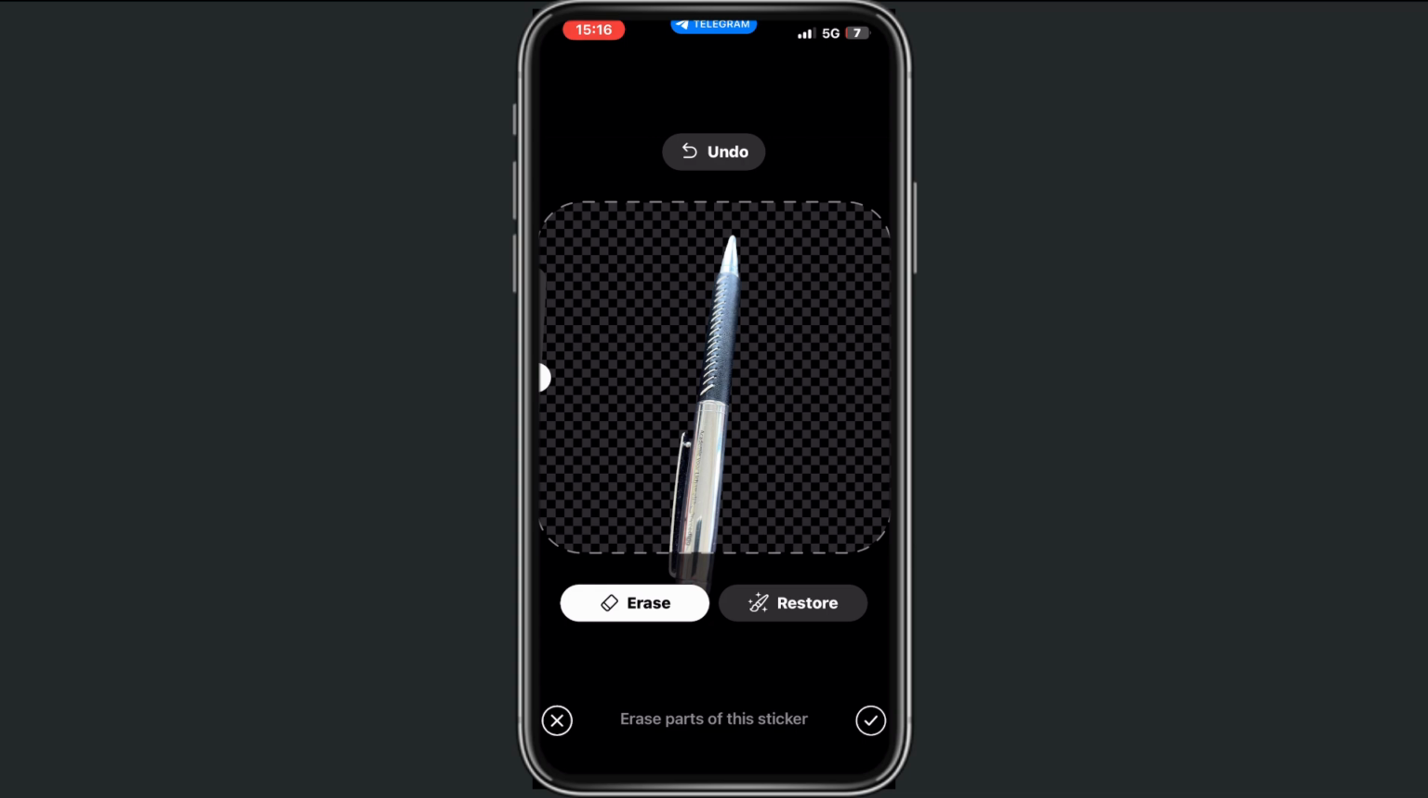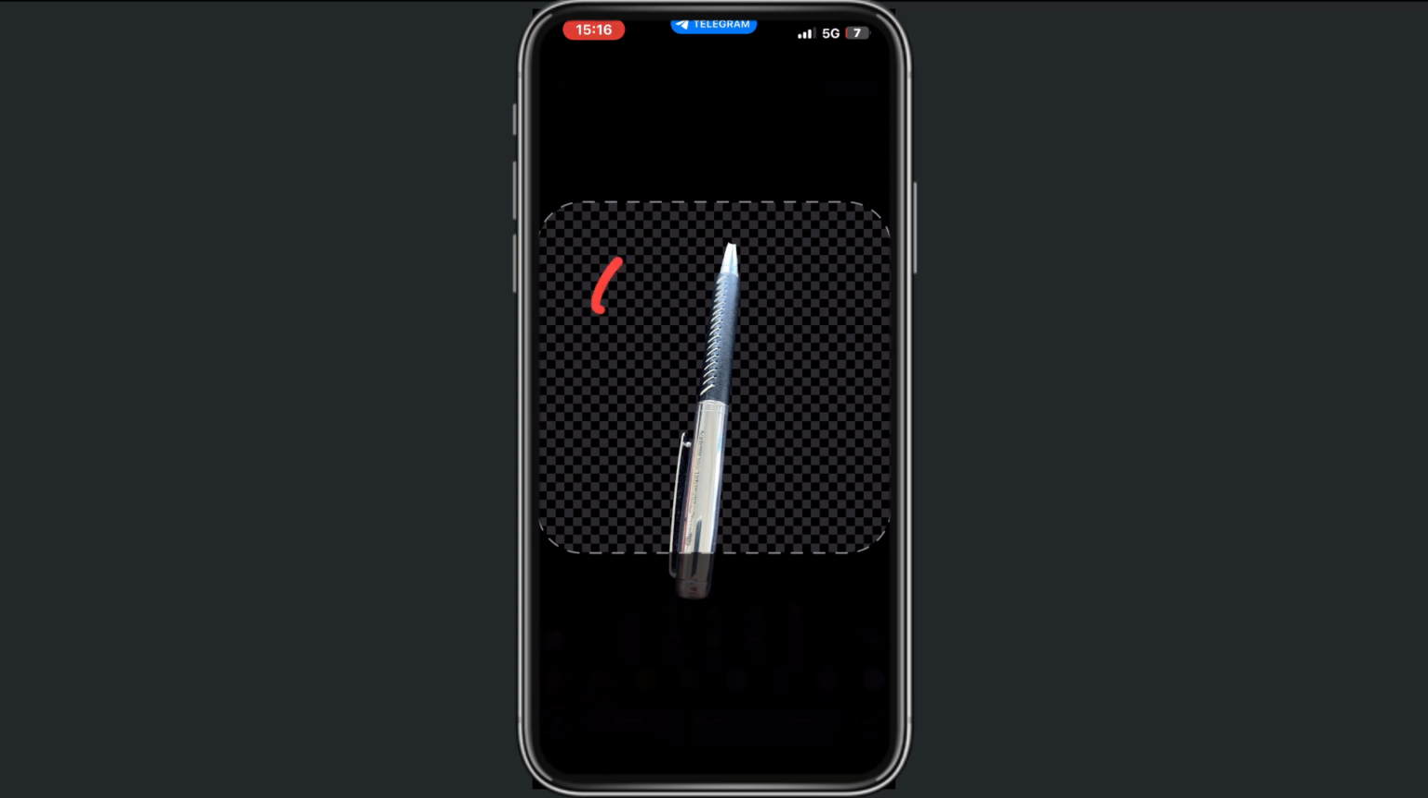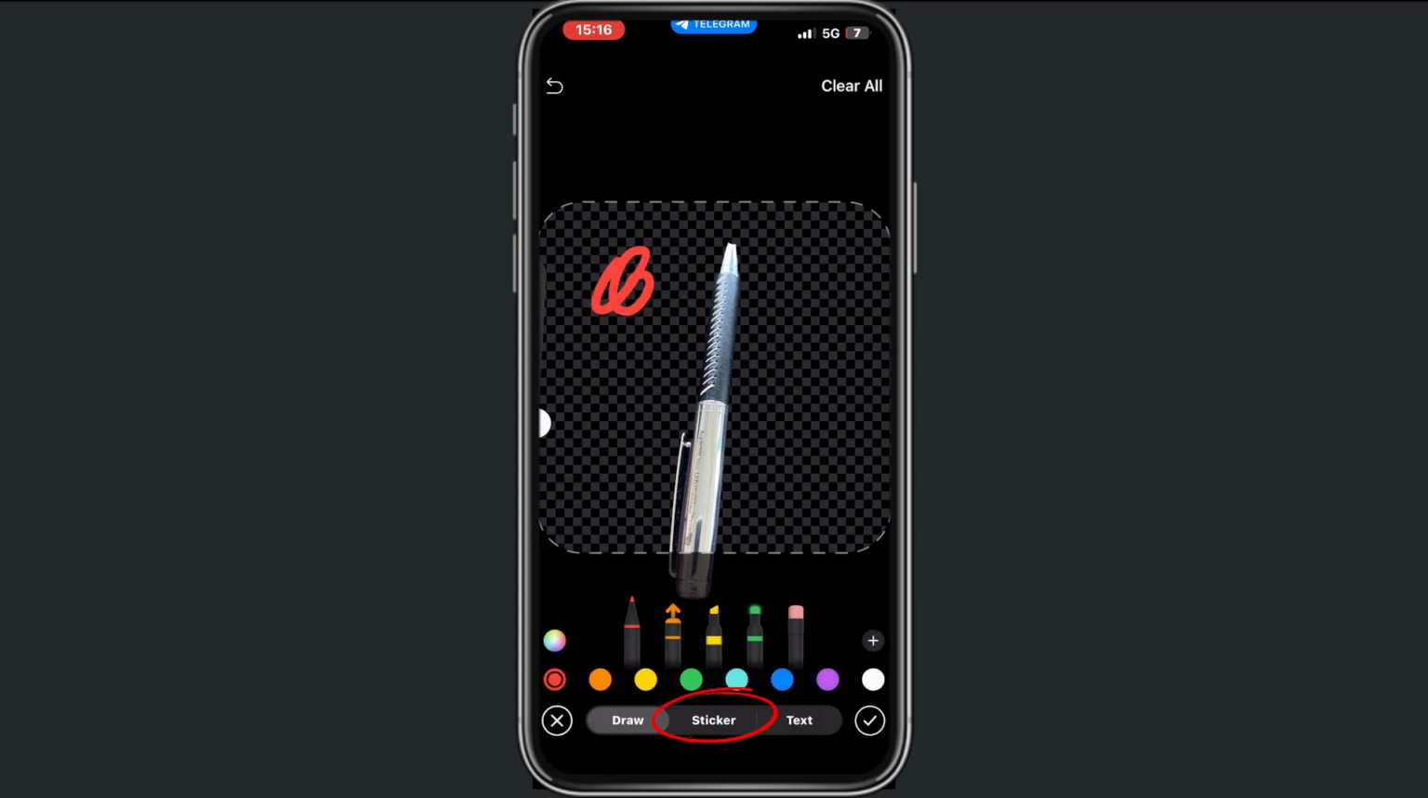And now if I want to remove it more, we remove it a little bit more, but I don't want that. So it's not necessary for now. Then tap on next. We can write something if you want that, so just like that.